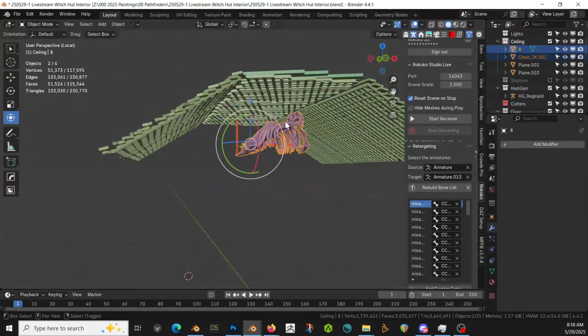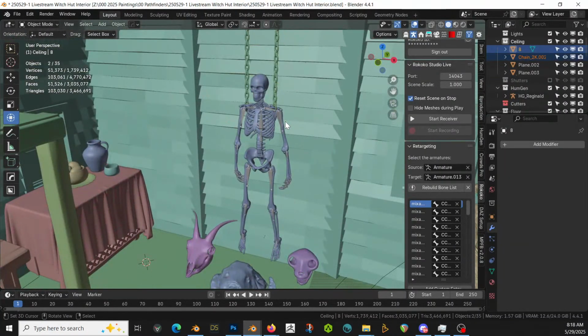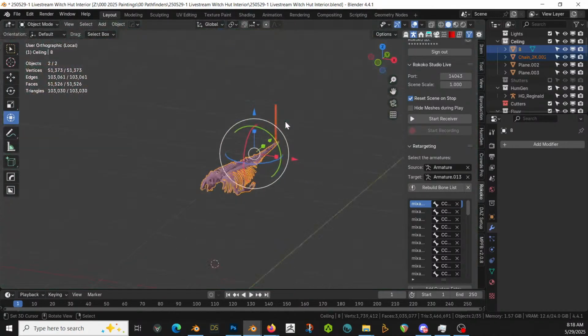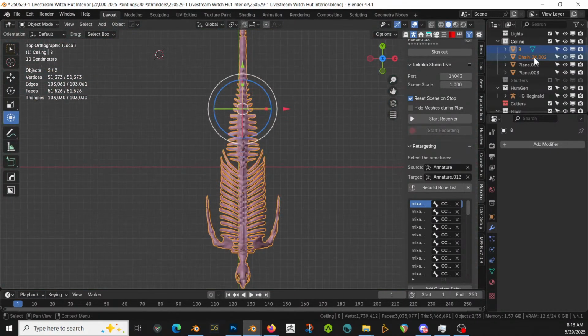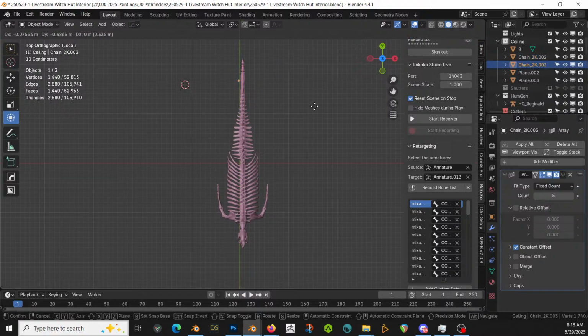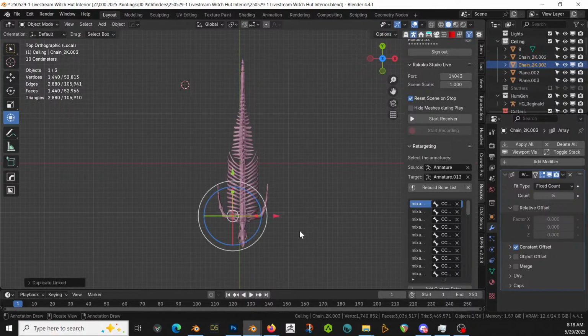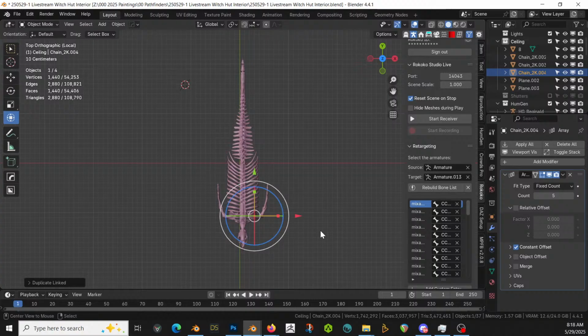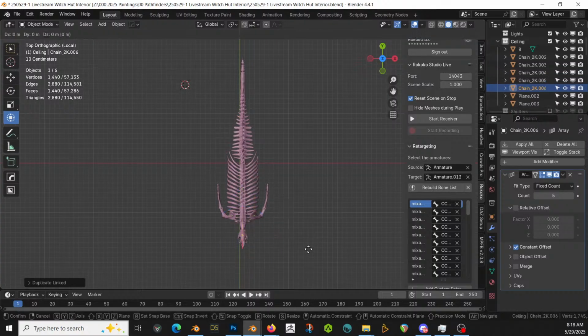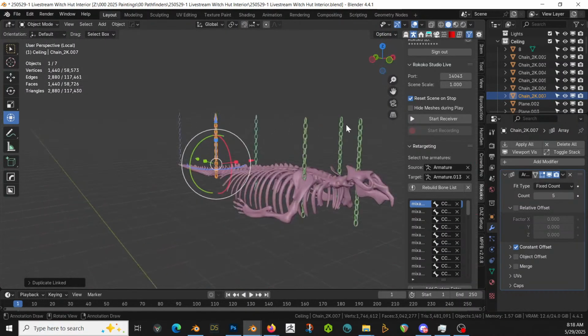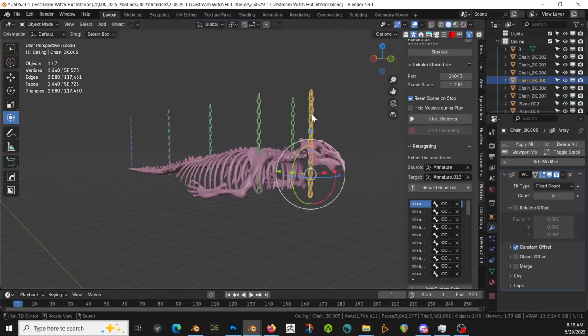It and the skeleton. And just look at those two now. Chain. Alt D to there, and there, and there, and there, and there. And a couple of these, most of these are going to need to come up now.